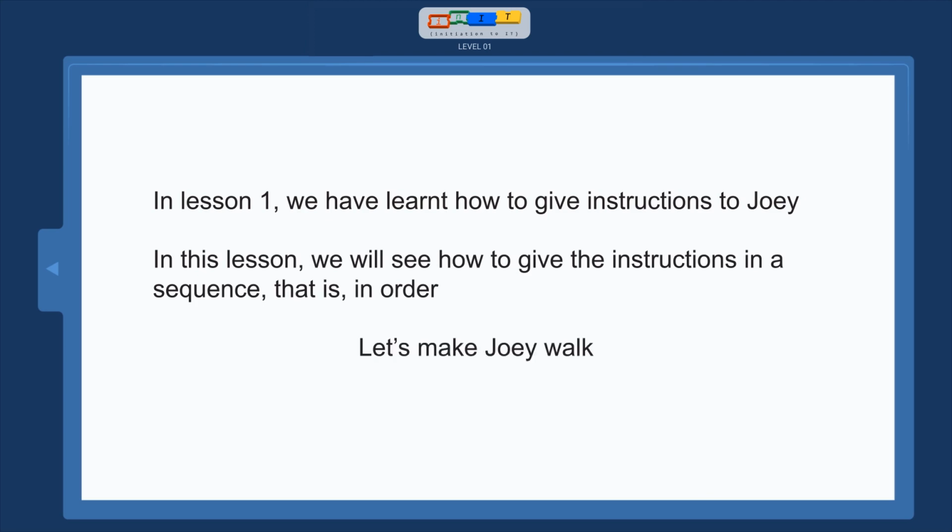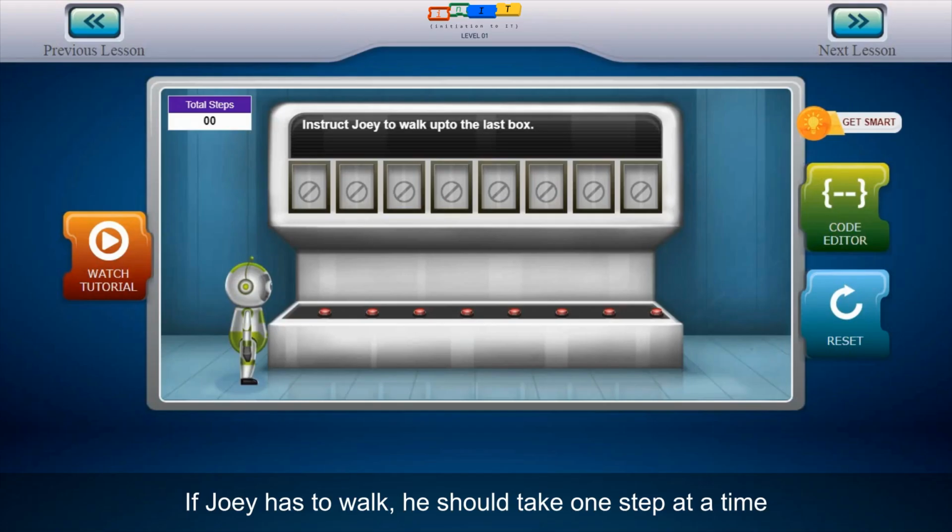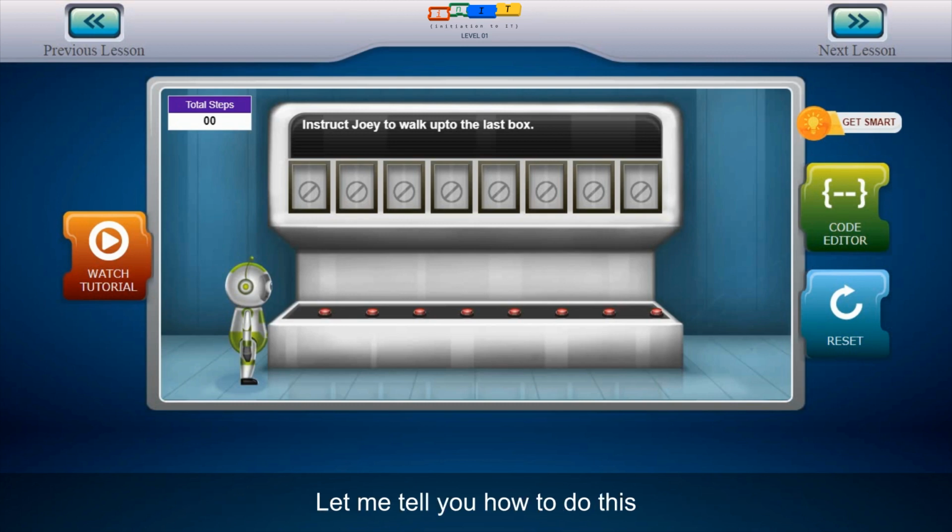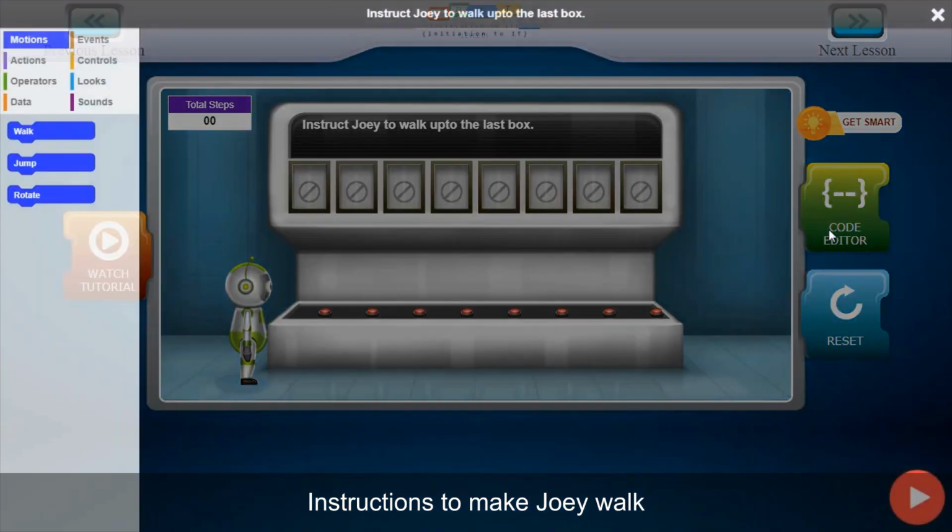Let's make Joey walk. If Joey has to walk, he should take one step at a time. Let me tell you how to do this. Instructions to make Joey walk.